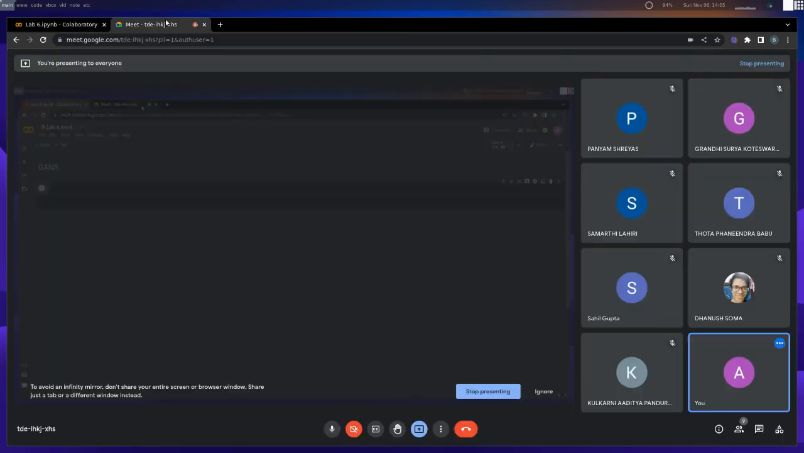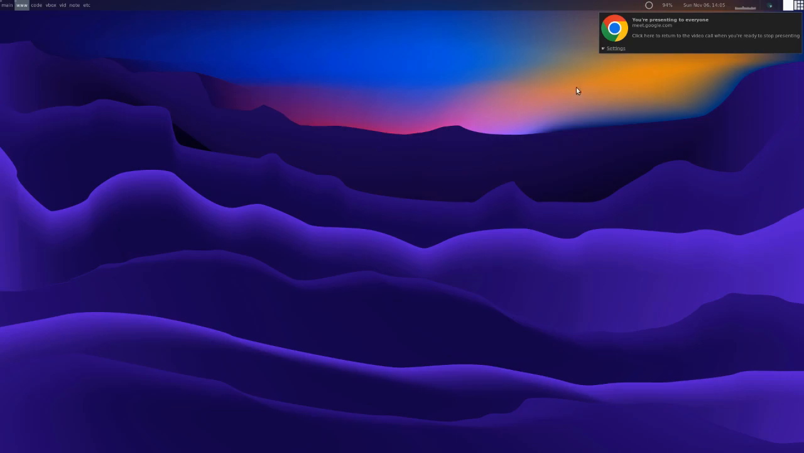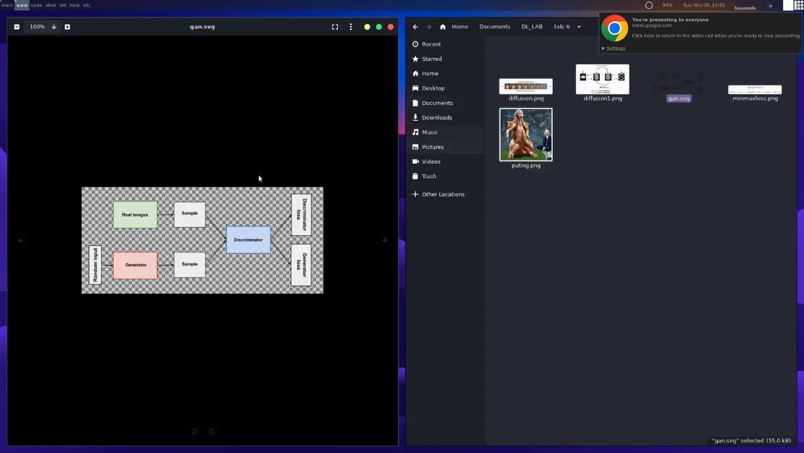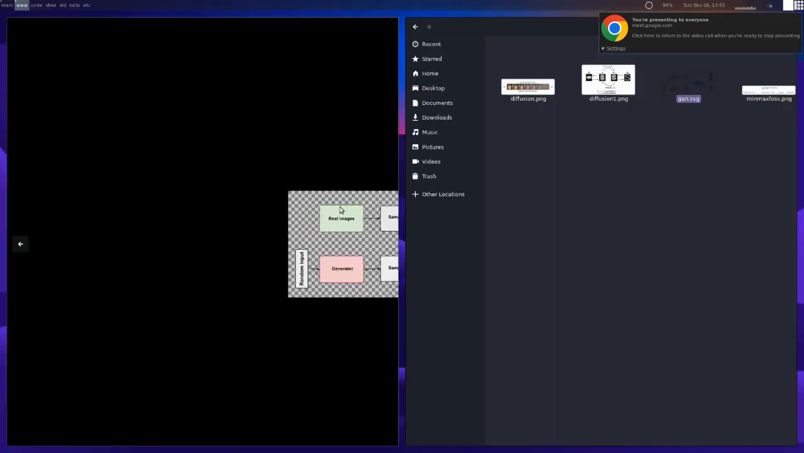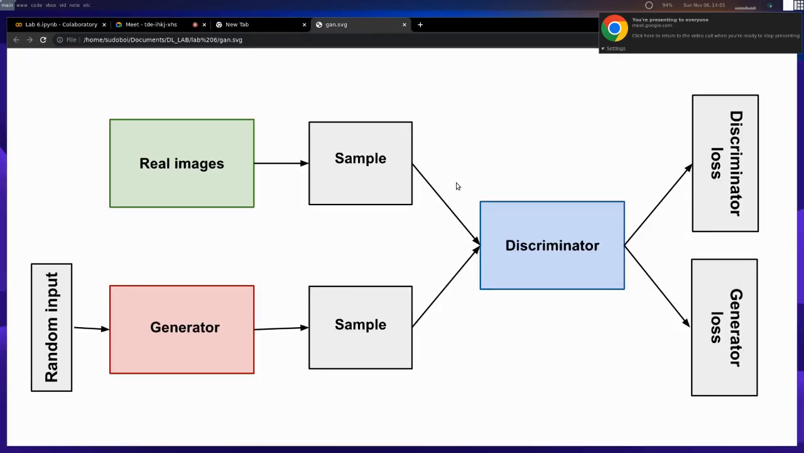I don't think Sir has covered GANs in his lab. So the first thing that we'll do is go over what a GAN is and how it works, and then we'll go into the code. Okay, wait, let me open it in my browser. All right.